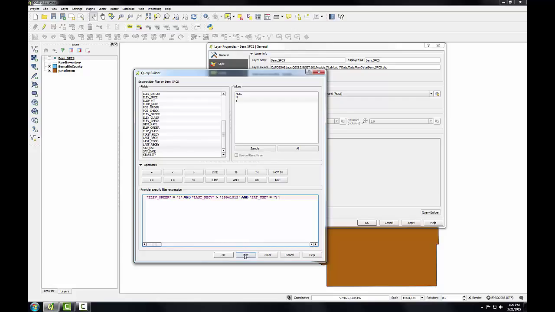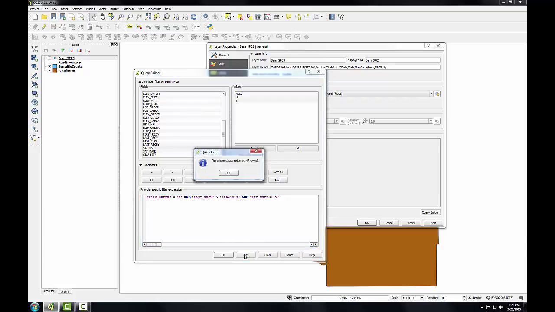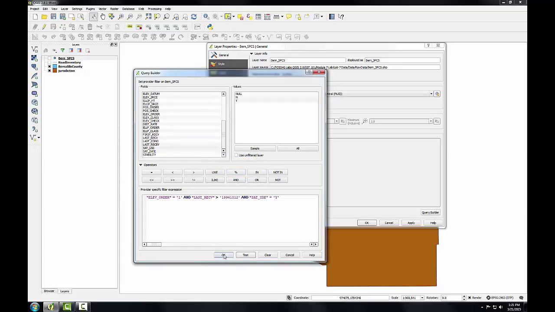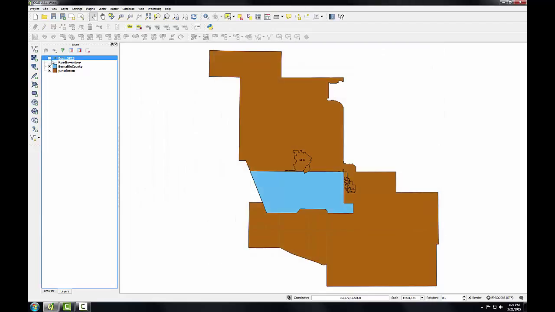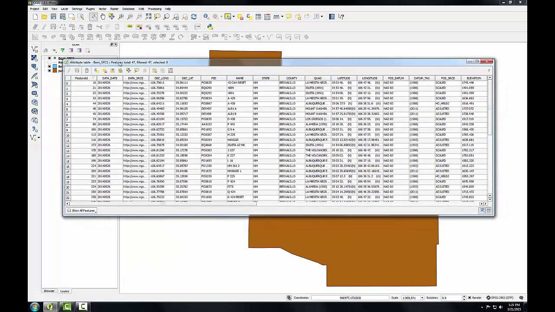I can use the test button to see how my SQL query is working. If you have any syntax errors, you'll get an error there, so that'll be a clue that you need to fix your SQL expression. Here I'm getting that the clause returned 47 rows, which I know is the correct answer in this case, so that's good. I'll click OK, and then click OK on this. Let me turn my layer on so I can see it, and I have a much smaller subset of those monuments. And it's always a good idea to open up the attribute table when you've done this, and just double check that everything has gone according to plan.